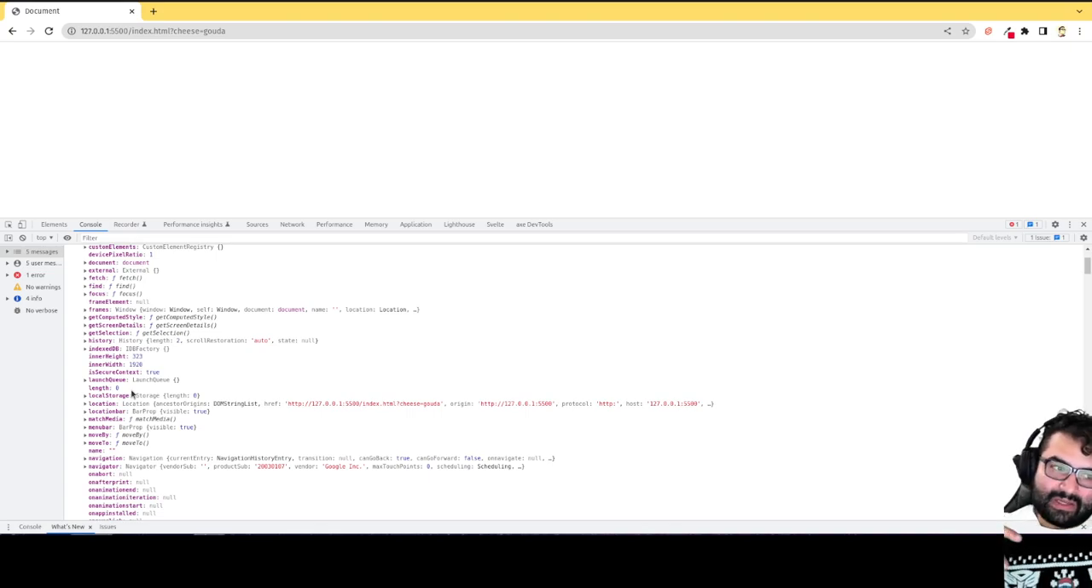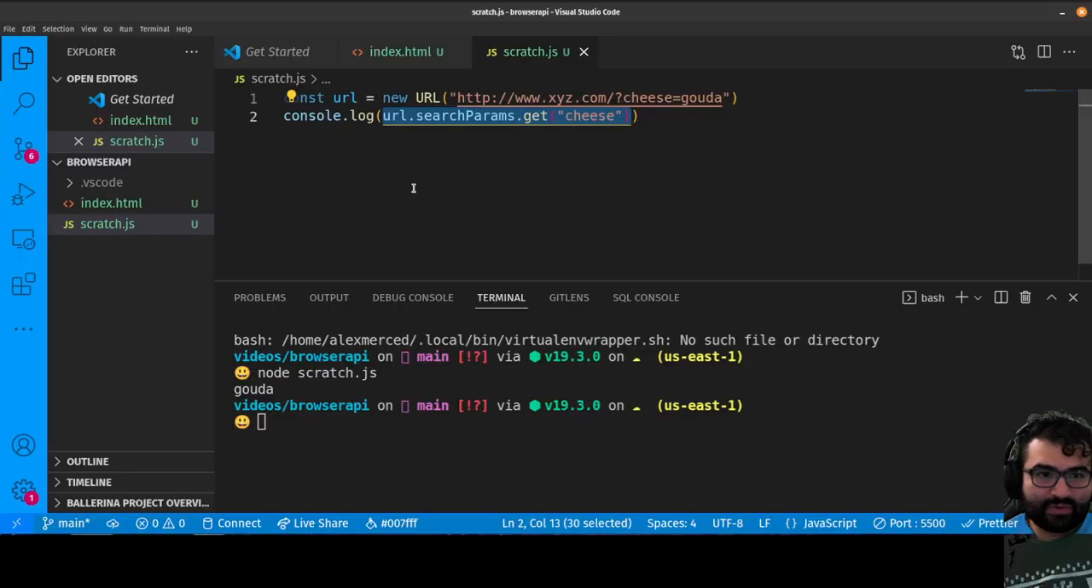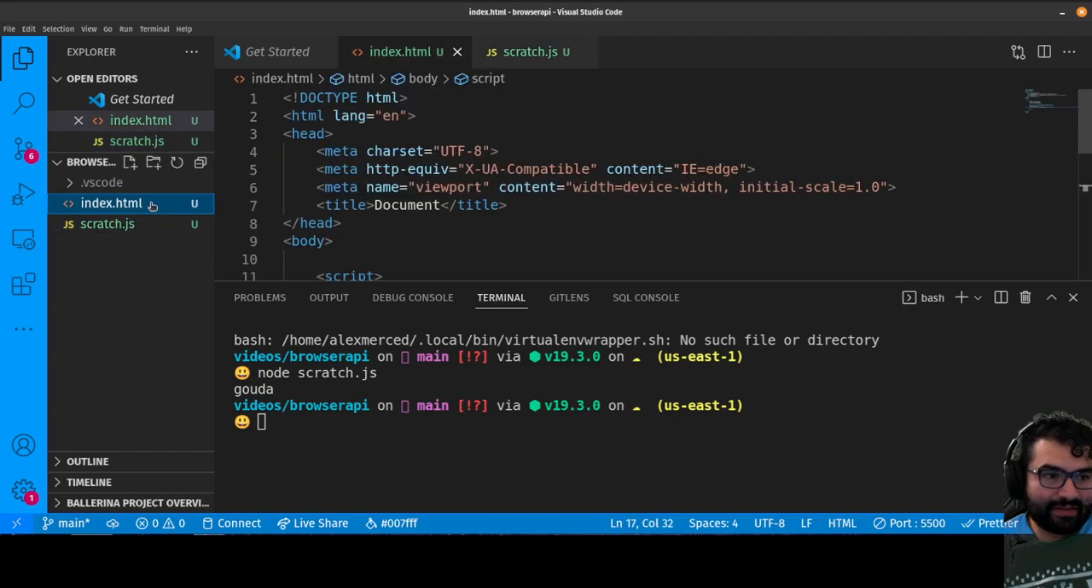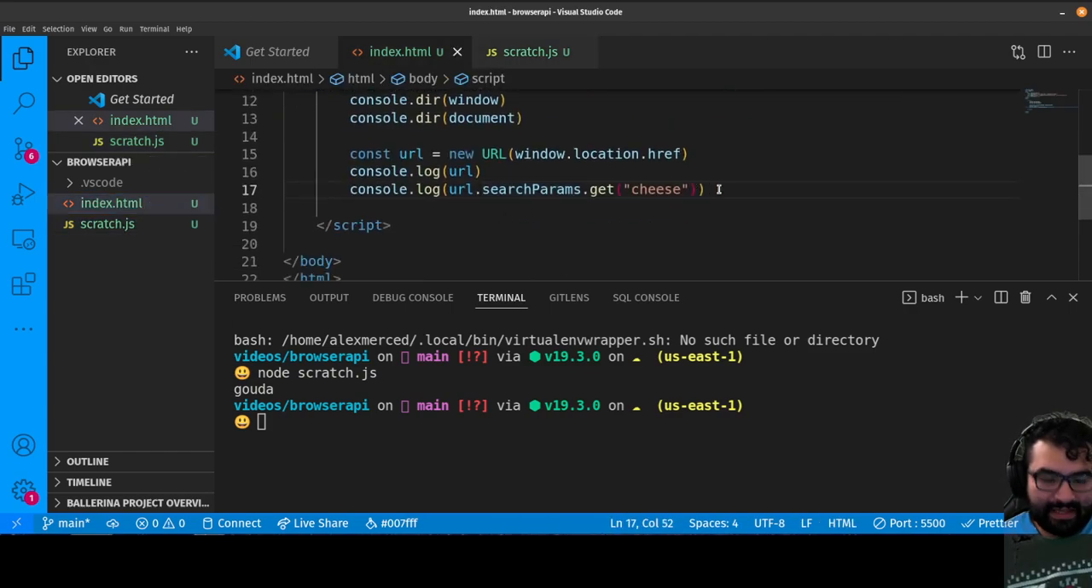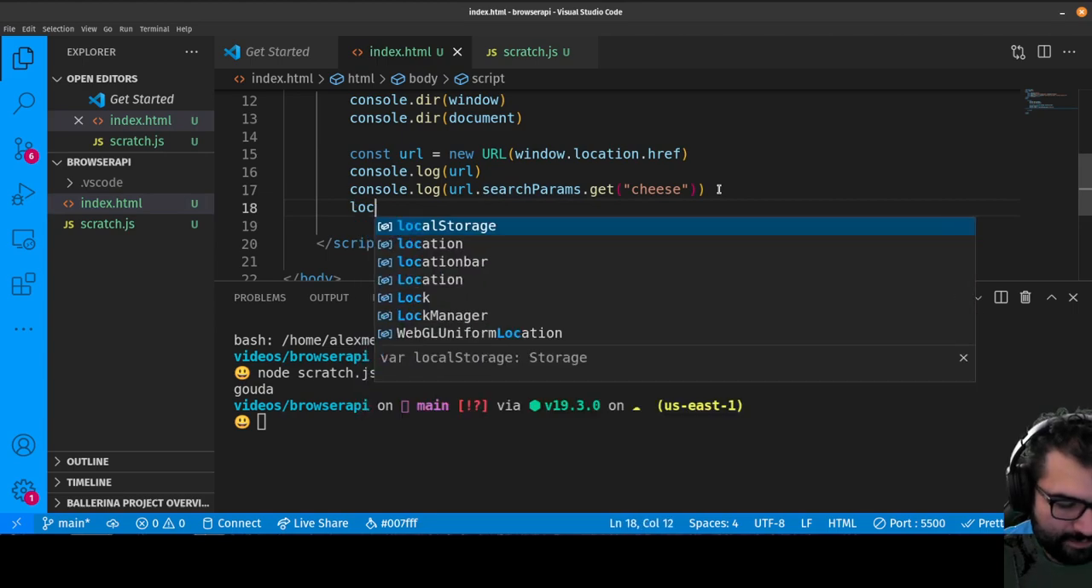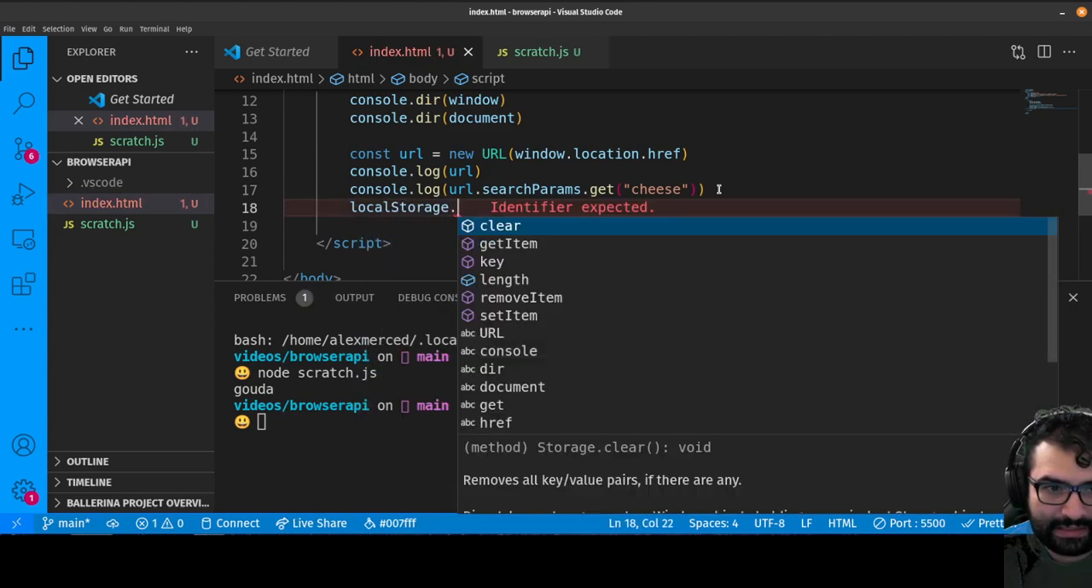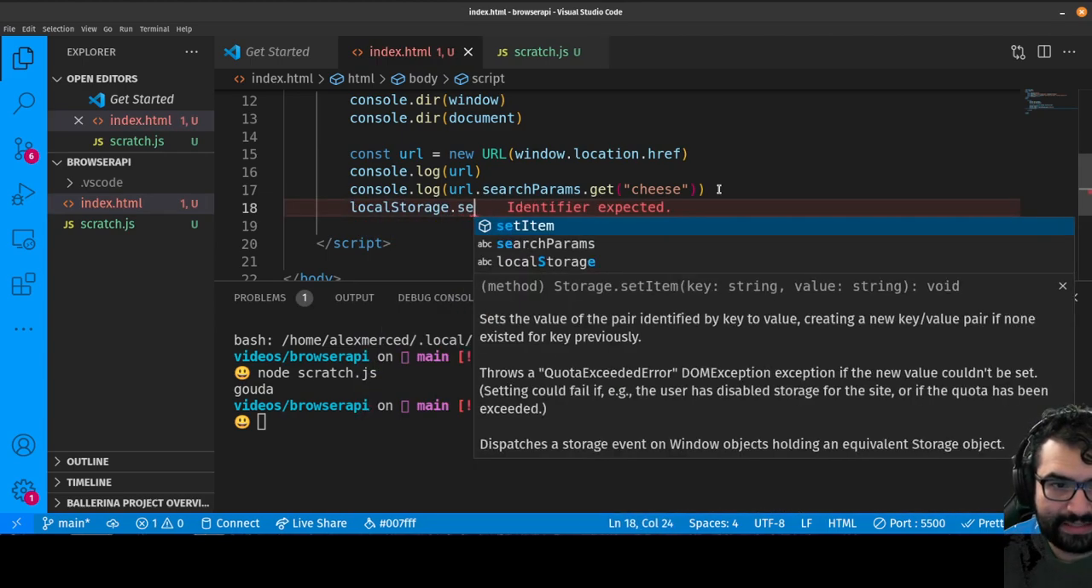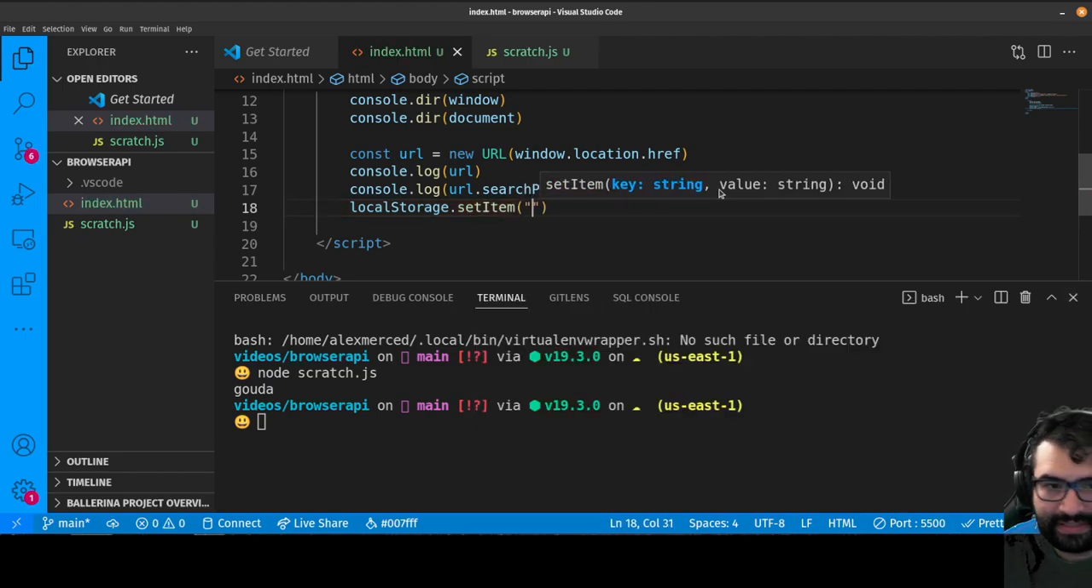The good thing about that is it's a lot easier to use. Using local storage is as simple as saying, hey, I want to go store some data in there. So I'll say localStorage.setItem, and I want to set a key called cheese, and I want to set the value of cheese to Gouda.